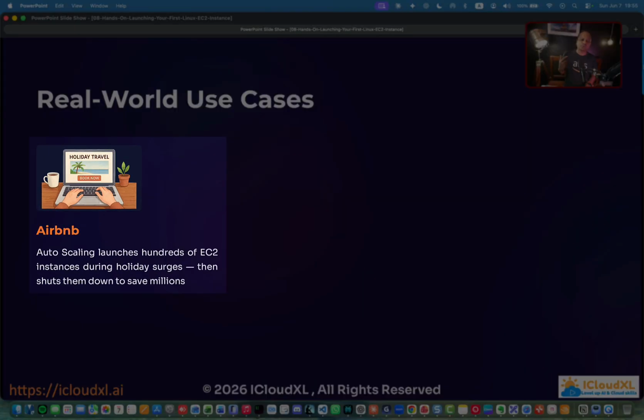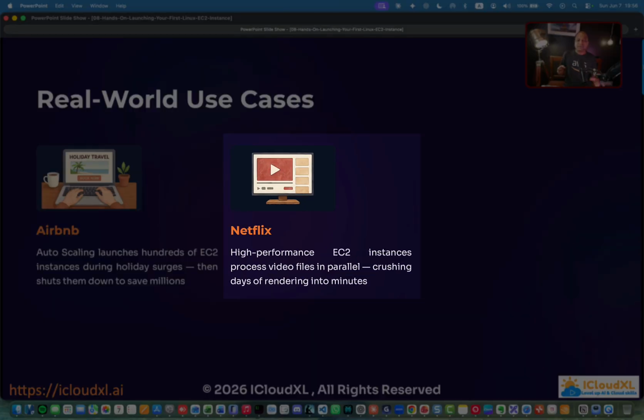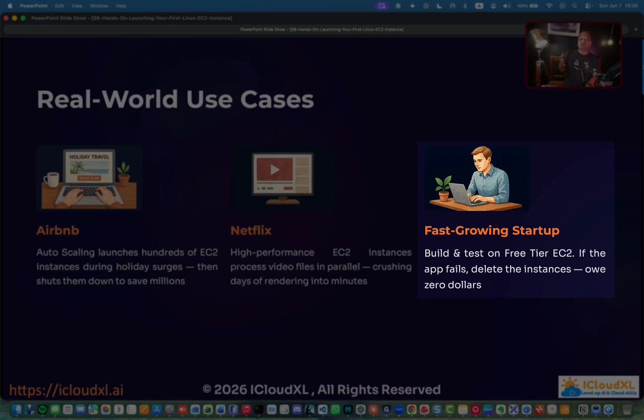Think about the real world use cases for EC2. Airbnb launched auto scaling groups of hundreds of EC2 instances and ran their applications and did their analysis for renters, then shut them down when work was done. Netflix launched high performance EC2 instances, processed video files in parallel, crushing days of rendering into minutes because they are using EC2 instances and leveraging that. And if you are a fast growing startup, build or test on free tier EC2. If the app fails, delete the instance and owe $0 to AWS.